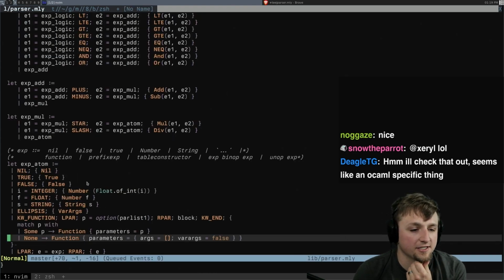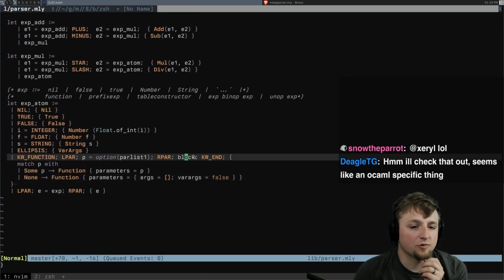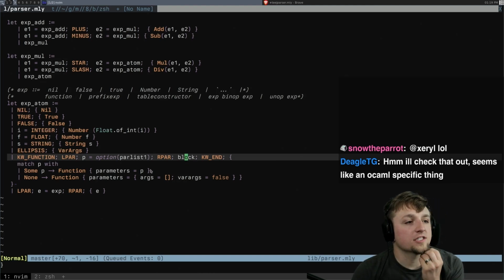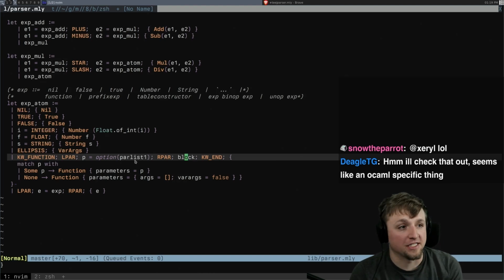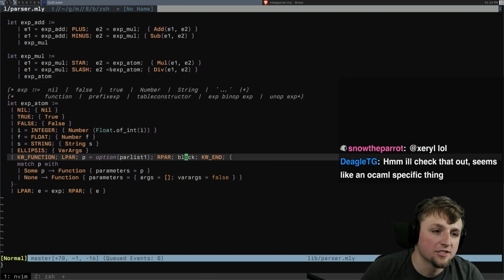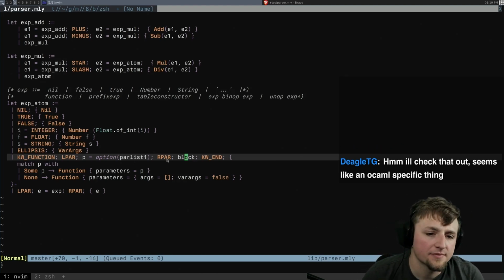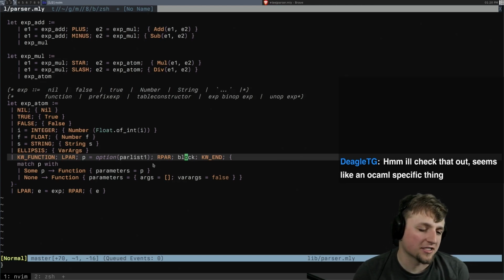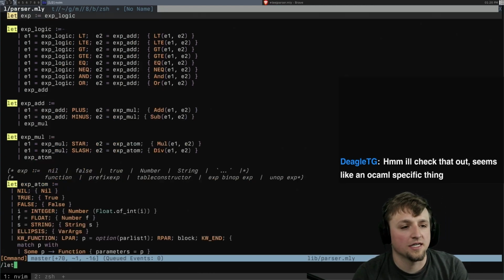Because what we have here, we have block. This should basically be statements, right? Check that out. Seems like an OCaml. It certainly is, yeah. So that's what we're writing here. We didn't parse the block yet, so we probably should do that.